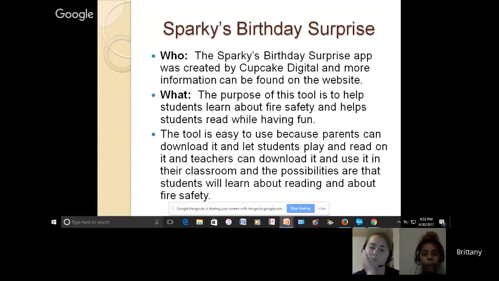The Sparky's Birthday Surprise app was created by Cupcake Digital, and more information can be found on the website. The purpose of this tool is to help students learn about fire safety and help students read while having fun. The tool is easy to use because parents can download it and let students play and read on it, and teachers can download it and use it in their classroom, and the possibilities are that students will learn about reading and about fire safety.